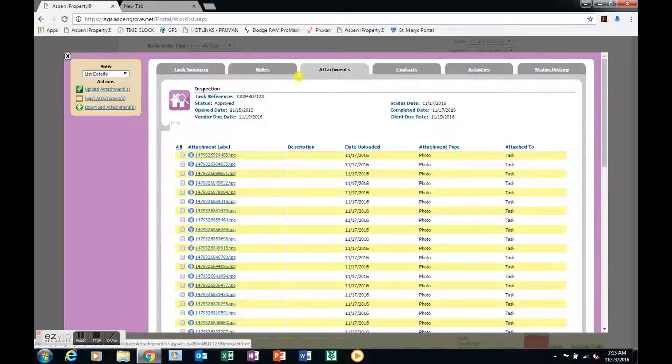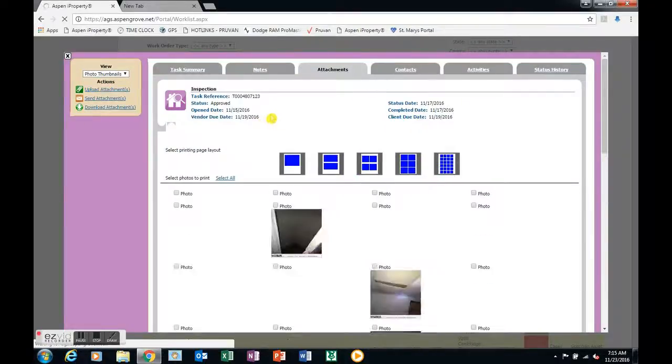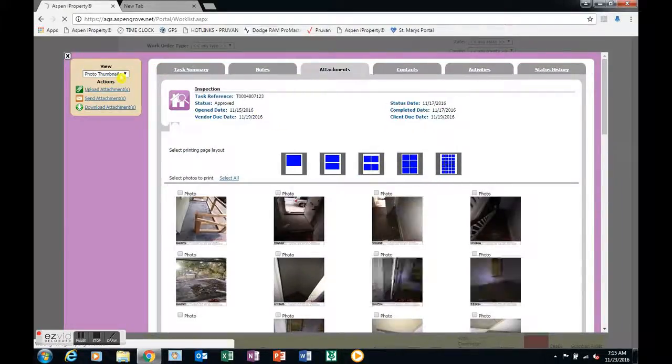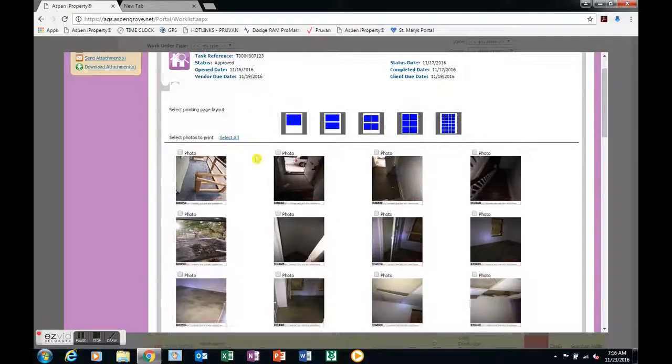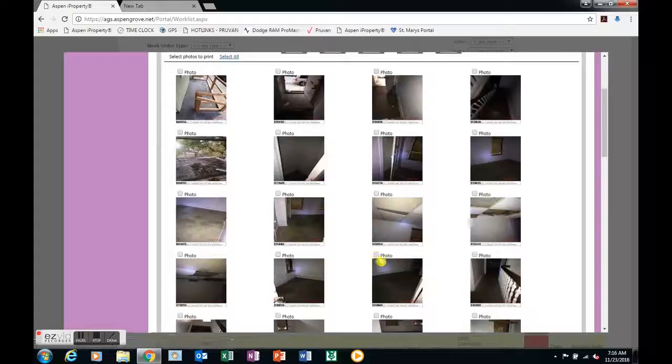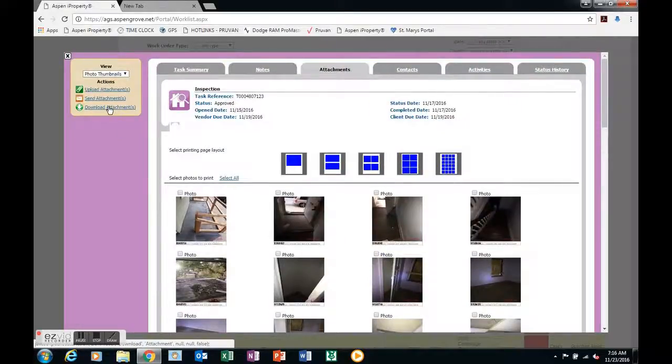So from your attachments here, we can download. We can also review. Now this is important if you're using the Aspen Mobile app. The Aspen Mobile app does not save your photos. So if you receive a callback from a property and you're pretty sure that you've completed it, you can go to the previous work order, go to attachments, and review your photos. If the photo is there, you can choose an individual photo and which you want, download it, and then upload it to the callback work order.